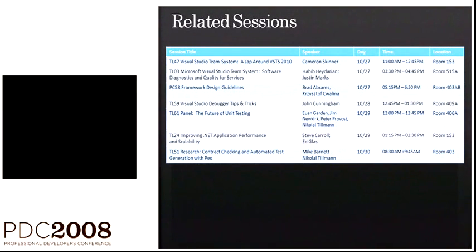There are some related sessions I want to point out. Some of these have already taken place. Just like we have annotations in native code, MSR is doing similar things with managed code, the contract checking, and automated test generation with PEX. Some of these have already taken place, but be sure to go watch their recordings.